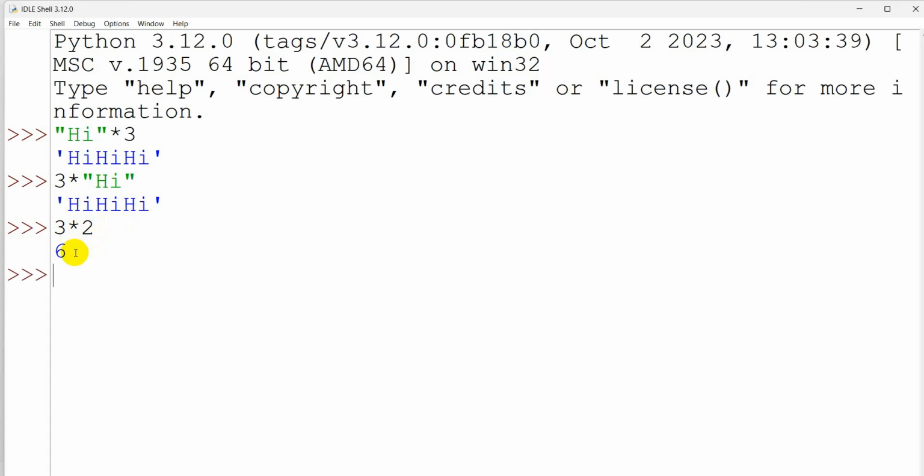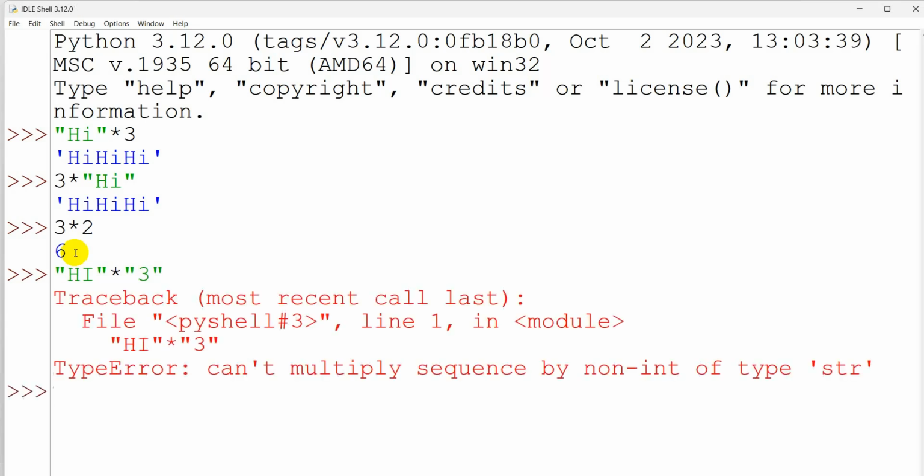You should not give two strings. For example, I am giving "Hi" multiplied with 3 as a string. If you give it like this, then an error will occur. So this is an error: can't multiply sequence by non-int of type string. You can't multiply by giving a string.